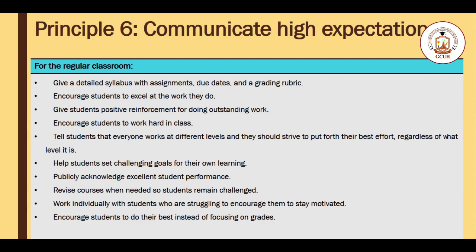Give a detailed syllabus with assignments, due dates, and a grading rubric. Encourage students to excel at the work they do. Give students positive reinforcement for doing outstanding work. Encourage students to work hard in a class. Tell students that everyone works at different levels and they should strive to put forth their best effort, regardless of what level it is. Help students set challenging goals for their own learning.